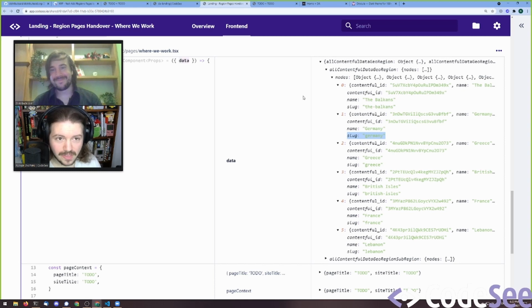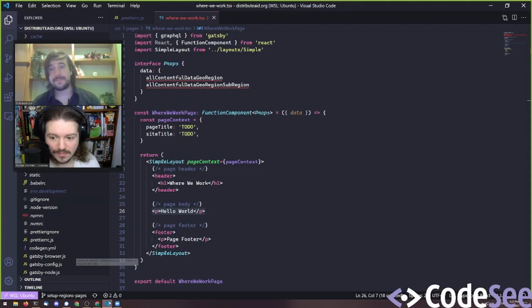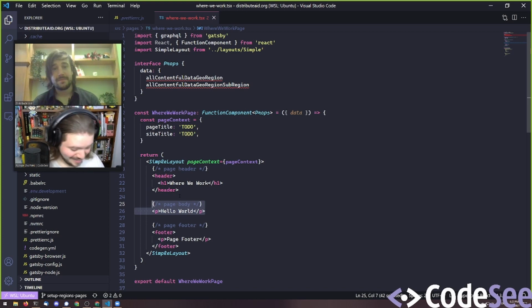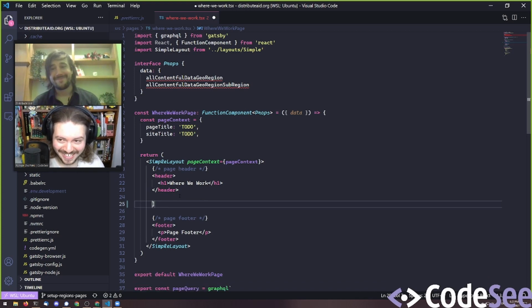So now that we know that data, we can get the data. We can get each of these nodes, and for each of them get a name and a slug. We should be able to loop through these and just display them as a starter. That sounds great. So I'm just gonna go ahead and do that. I'm gonna make an absolute mess of myself because I haven't done this in a very long time.